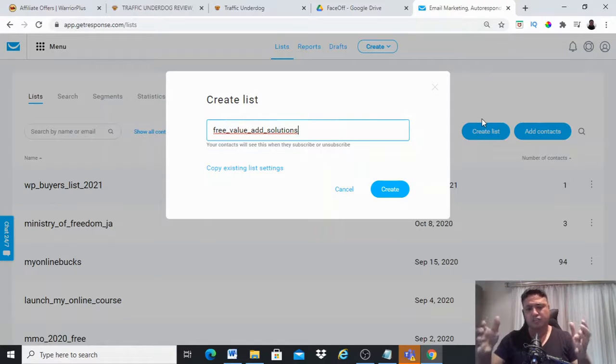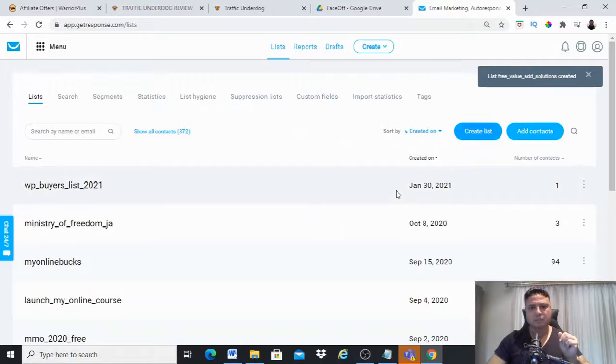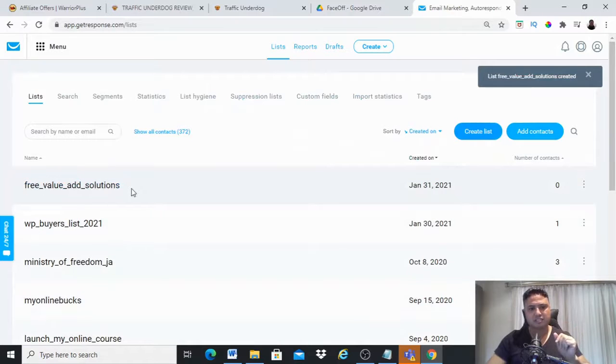But this is the list you're going to be sending all your traffic to when you start buying solo ads. And what you're going to be doing then is sending them to a bridge page. But this is one generic list for all your make money online traffic. It's not specific to any product that you are promoting. So I'm going to say create. Now we've created the list.